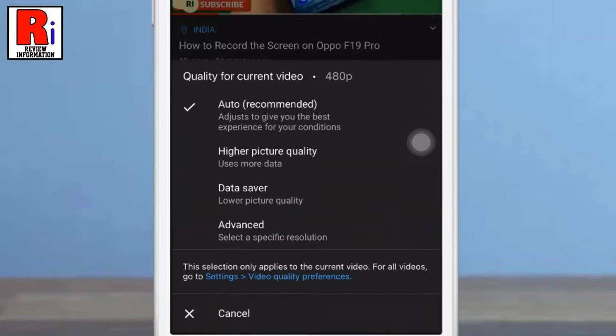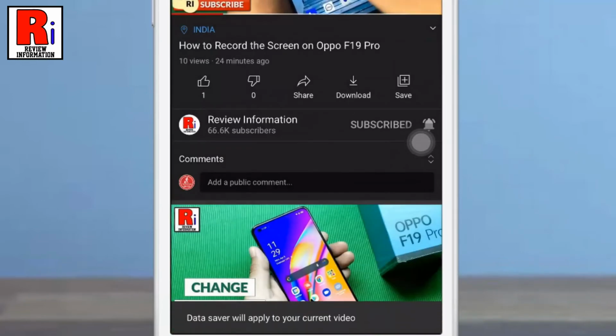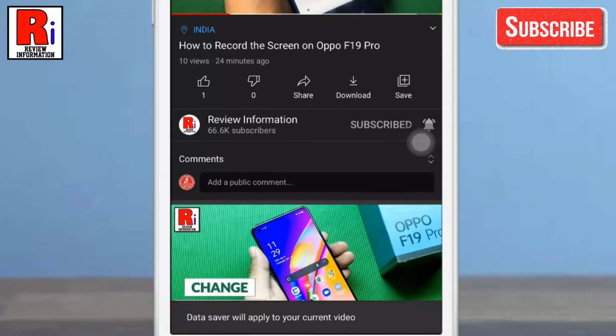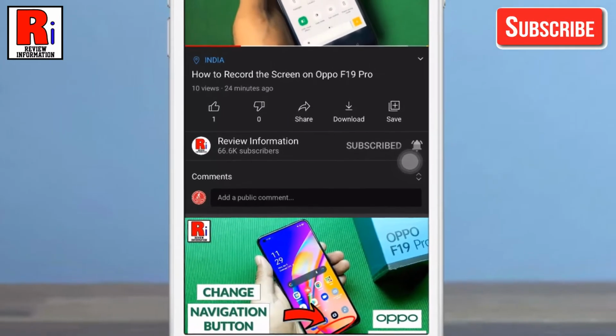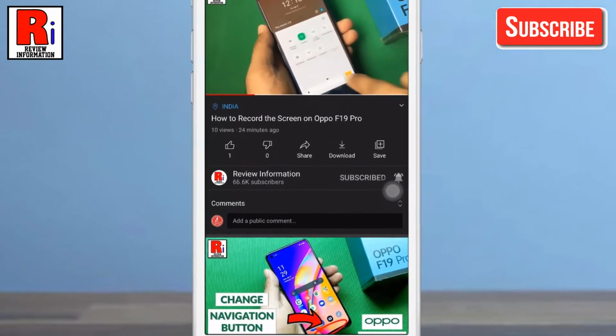Now simply select Data Saver. Data Saver is applied to the current video. That means the change in settings will only apply to the current video you are watching.